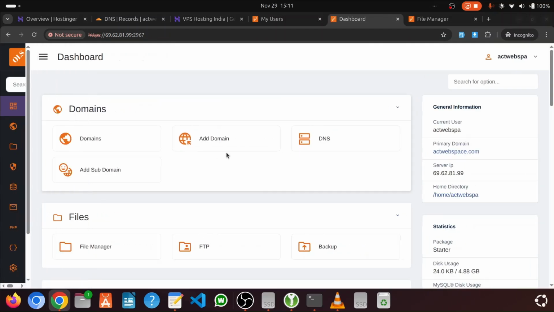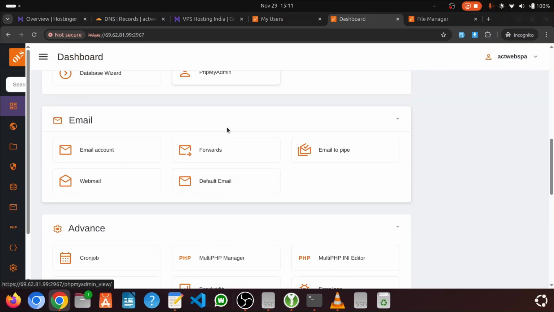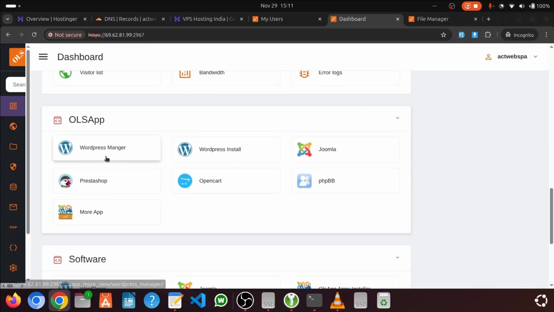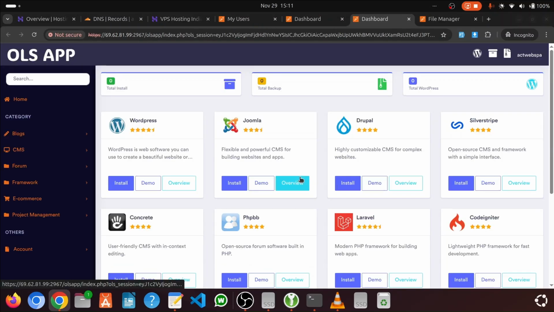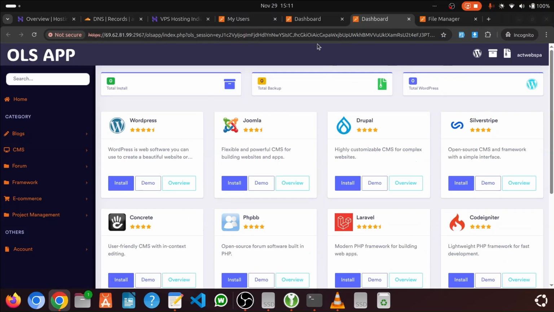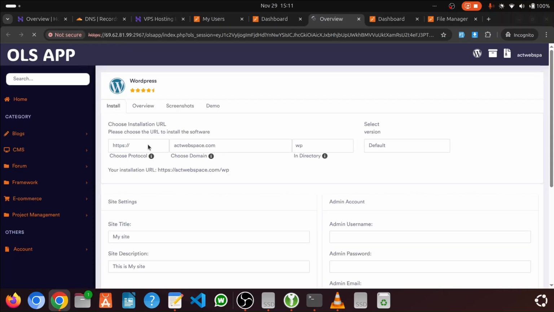Let's try to install WordPress and let's see how it goes. Let's scroll it down. We have the cron jobs option. Great. WordPress manager, WordPress install. I can see more applications. Let me see what all it has. Wow, lot of applications. WordPress, Joomla, Drupal, Laravel, Codeigniter, guys, huge. So it has basically everything that cPanel shows. Anyway, let's try to install WordPress. Let's see how it goes.